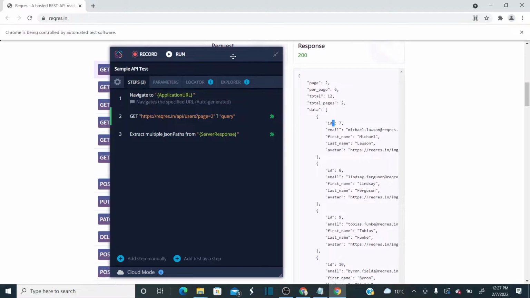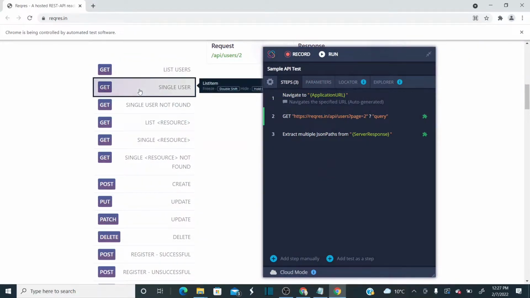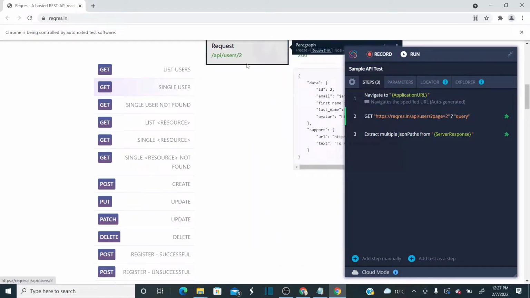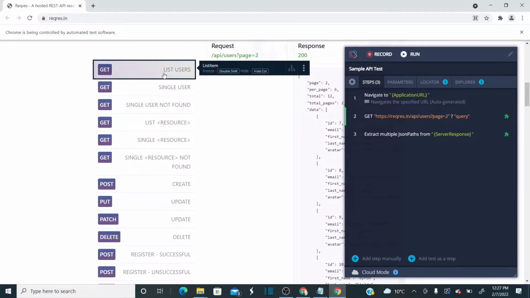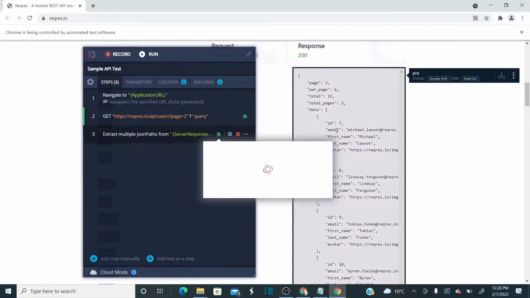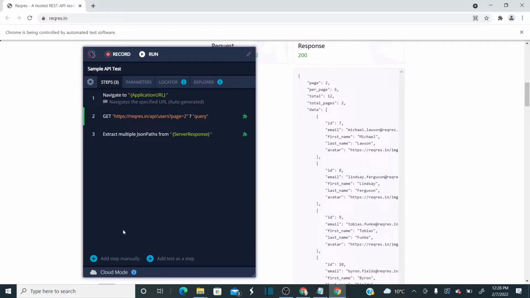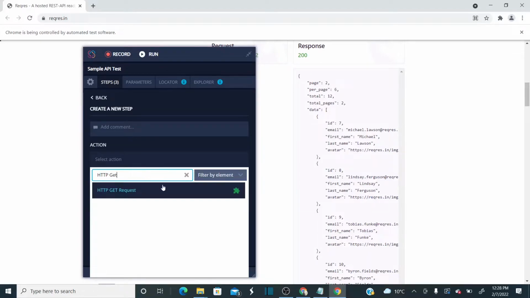Now, what is my next test case? My next test case is to execute a GET operation. But which user do I want to get? I want to get the first user from the entire response. Here is my first user. So let's add another action here. Add step manually.